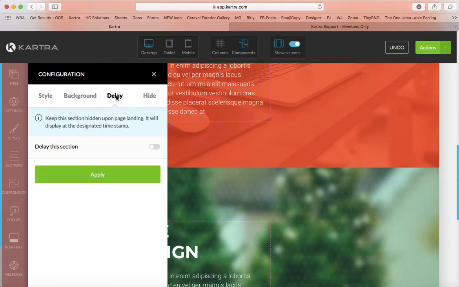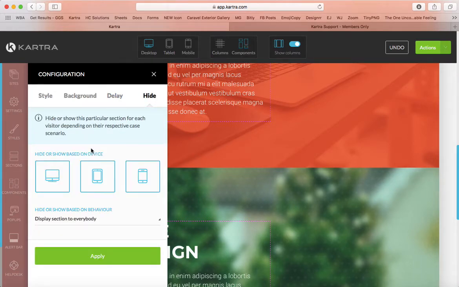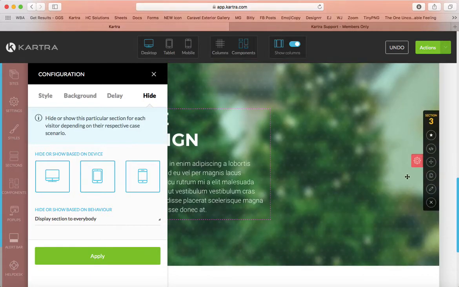This is where you can indicate the delay, how soon this section is shown once somebody lands on the page. And this is where you indicate what device you want this section shown on. So while Kartra is responsive, sometimes I like to specifically design pages or sections of pages just for mobile or just for desktop, and this is where you can use this feature.